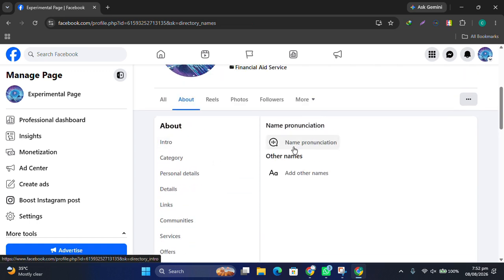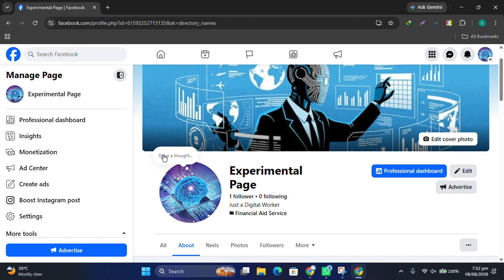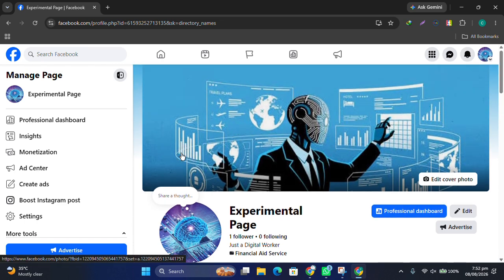Then in names, you can add your other names like your name pronunciation or your other names like your nickname, your business name, or anything else you want to add in this section. So using these ways, you can easily change about info or bio of your Facebook page.